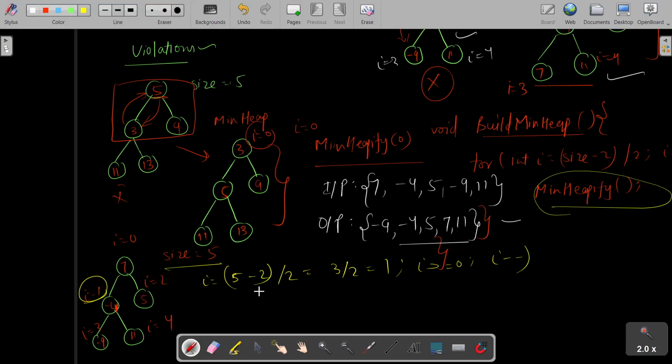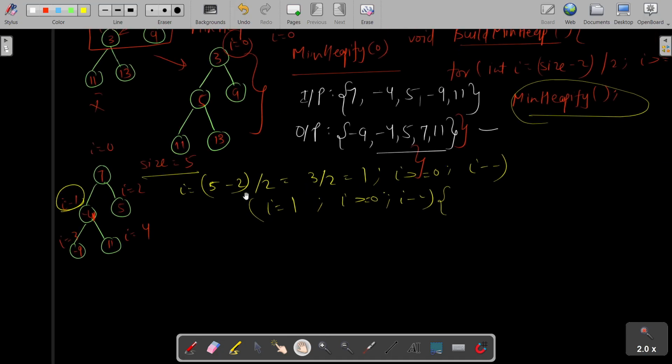So it will run from i equals 1 until i is greater than or equal to 0, and each time we reduce it by 1. Let's try to run the code. The first case is for i equals 1, not 0, sorry, so this would be 1.